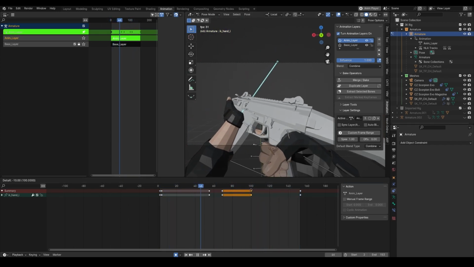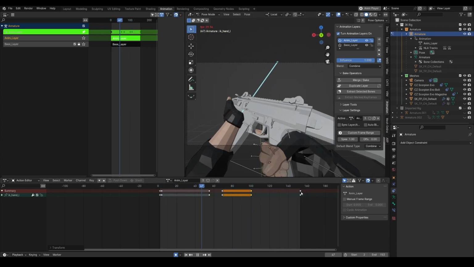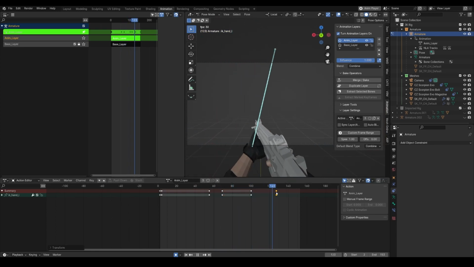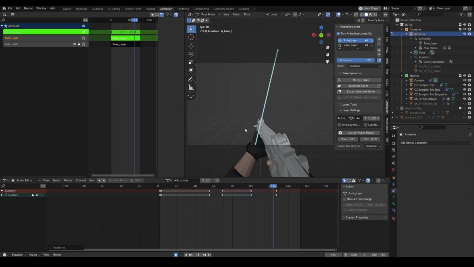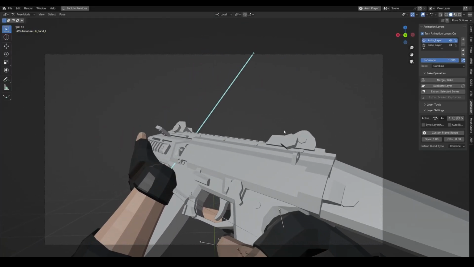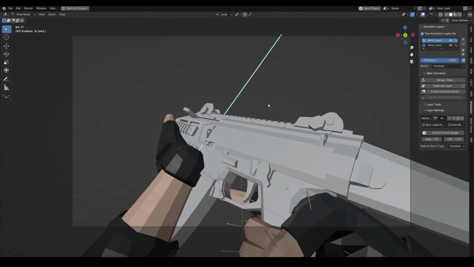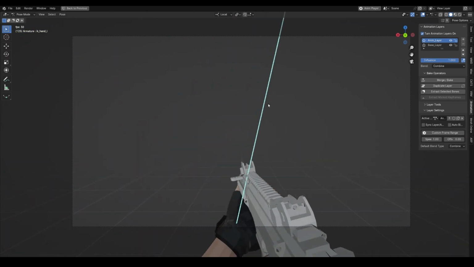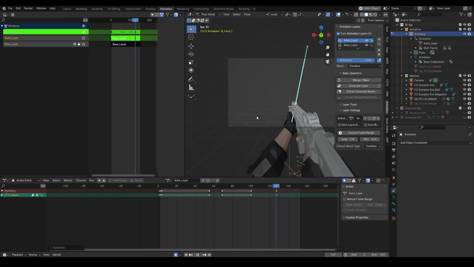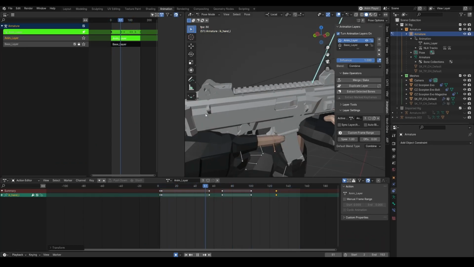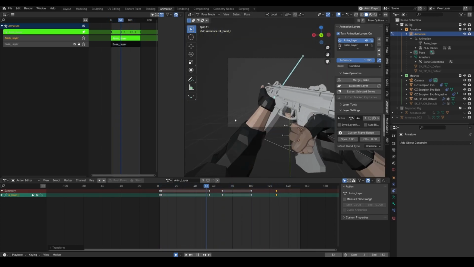Maybe even a little bit earlier to avoid that little shift at the end. And it could happen faster. There we go. Cool. This is looking pretty good so far. All right. So I'm thinking that this is pretty close to done.